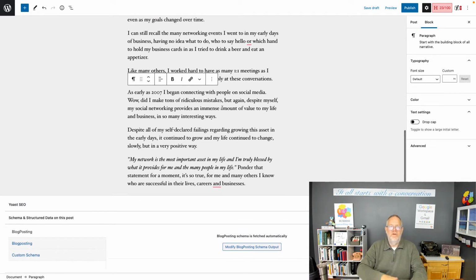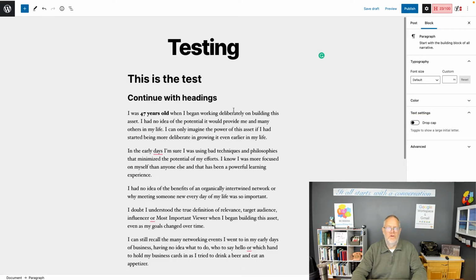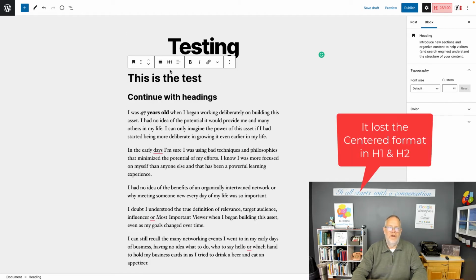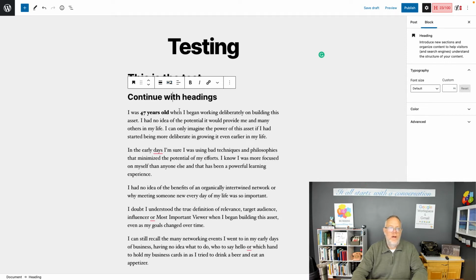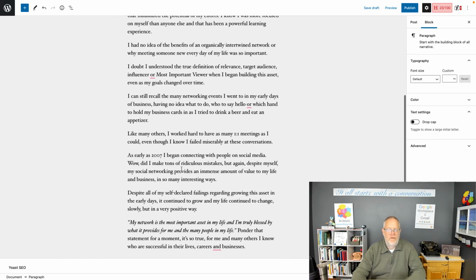Now, I'm using the latest version of WordPress, the 2021 theme. And look what it did. Click on that right there. It's H1. Click on this right here. It's H2. This right here is regular text. There's the bold. Where's my underline?